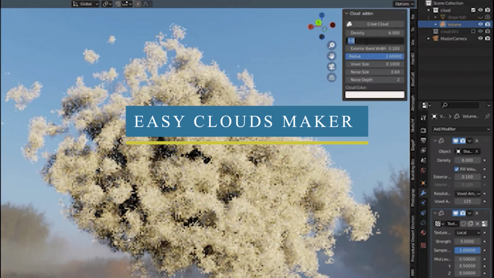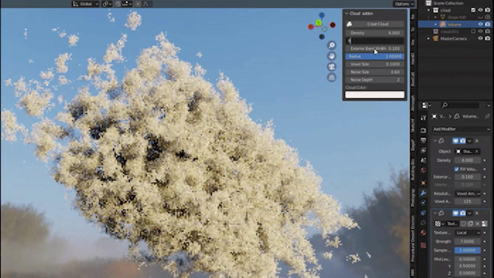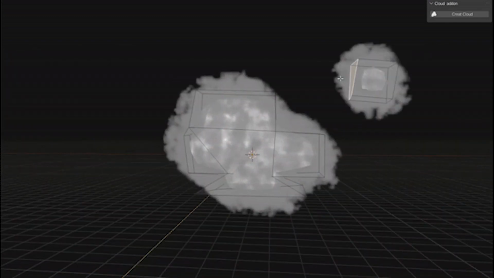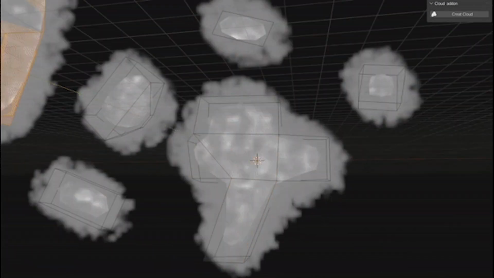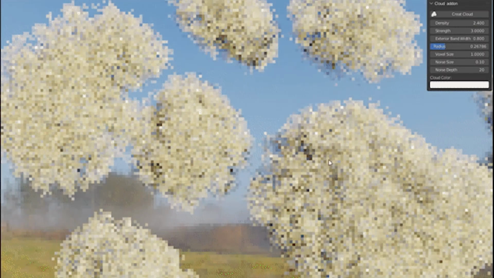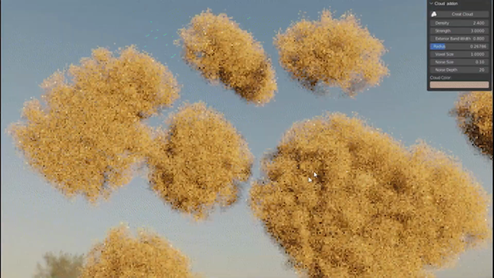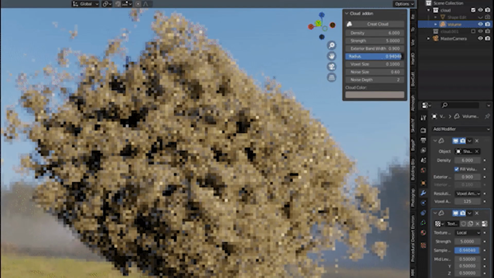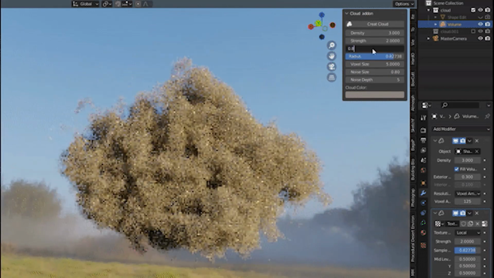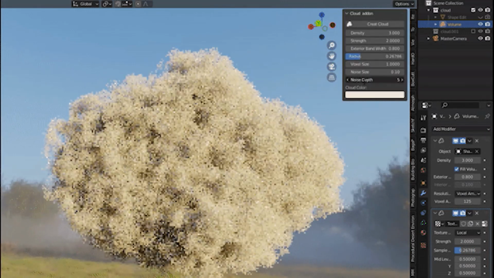We also have Easy Clouds Maker, which is a really useful add-on that helps you create volumetric clouds faster in Blender. You can customize the shape of the clouds by extruding faces or editing the different properties that exist in the add-on's panel. You can change the density, strength, voxel size, noise depth, and cloud colors.